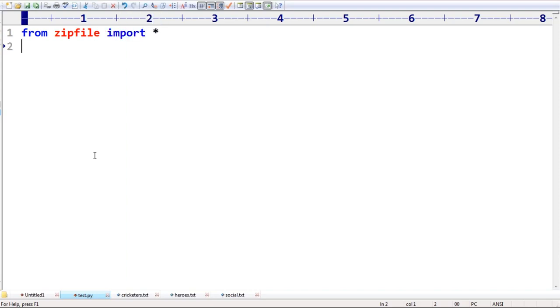Next, f is equal to ZipFile. I'm creating an object. Which arguments are available? What is the name of the zip file? files.zip. Are you getting it? What is the name of the zip file? files.zip. So now I have to create this file.